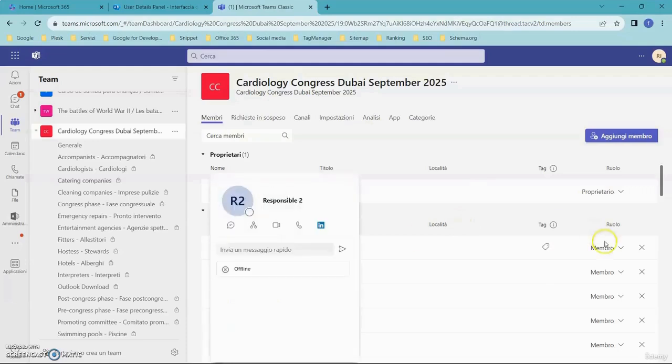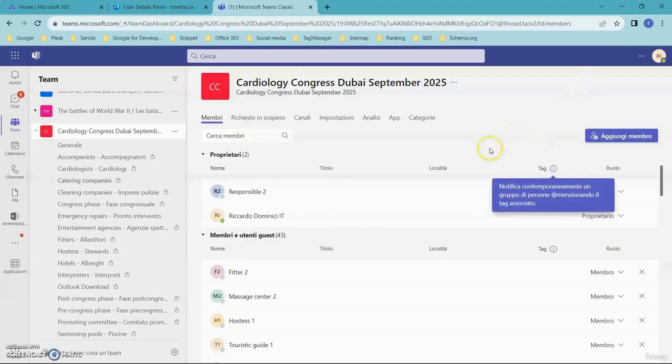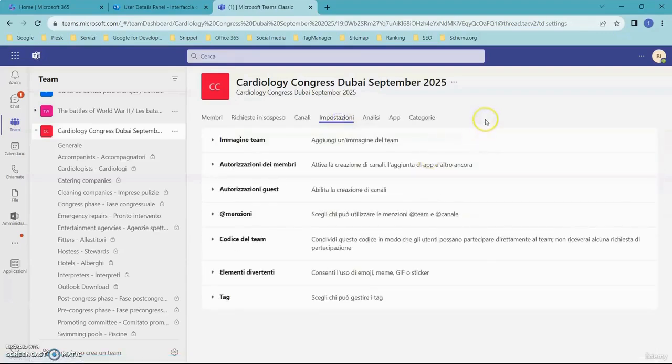I could say that I want to convert this member into an owner, so I click on Owner, and they become an owner of the team like me. Obviously, I am the only one who can remove him, and he cannot remove me. I will be the one who can bring him back to a regular member as he was before. That said, let's examine the actual settings concerning the powers of team members, which means what those who are part of the team can do.